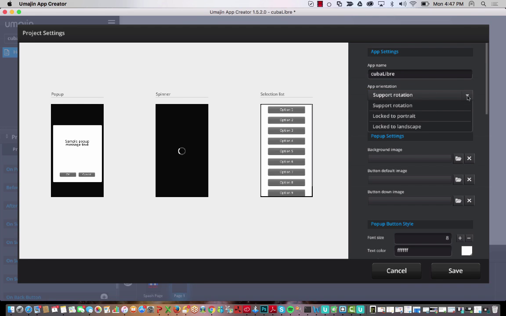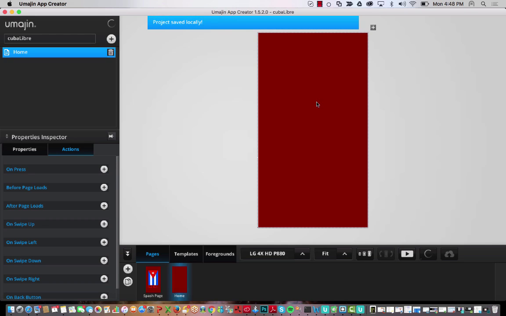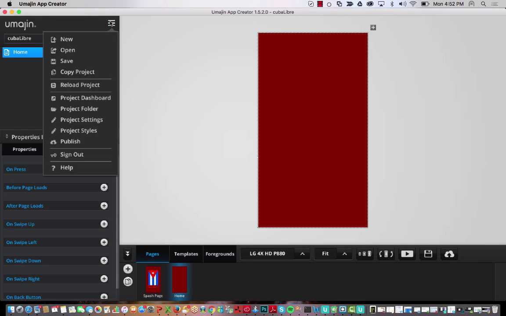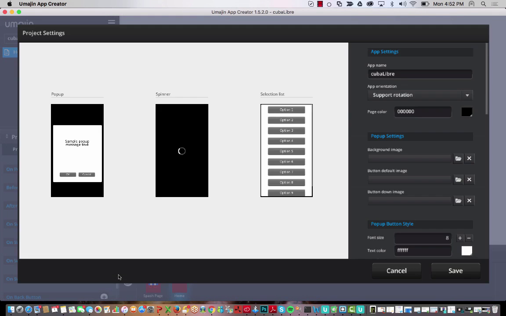You can also set the orientation. Support rotation means you can have it in portrait or landscape, but you can also lock it to a particular orientation if you'd like. We're just going to leave supports rotation for now. Page color: you can change the background color of the pages. So if we just do that, let's hit save so you can see it. You can now see the default background color for a page is going to be that, and that's not necessarily what I want. I'm actually going to keep it as black. Okay, so let's go back to the project settings. I'm going to change that back to black.